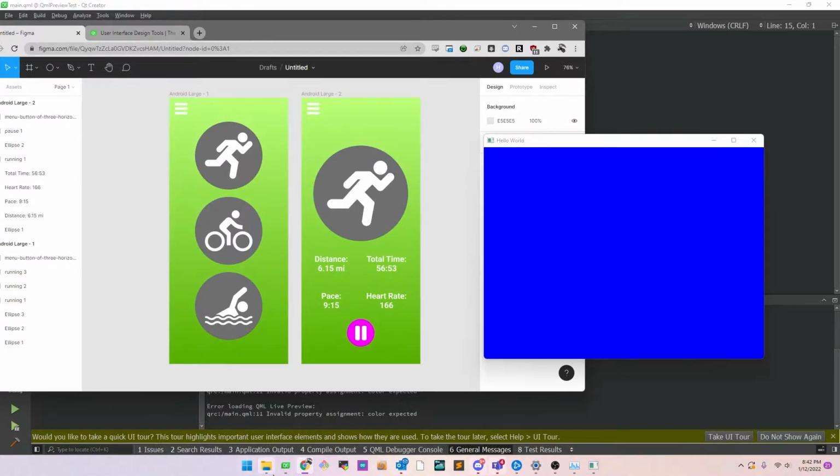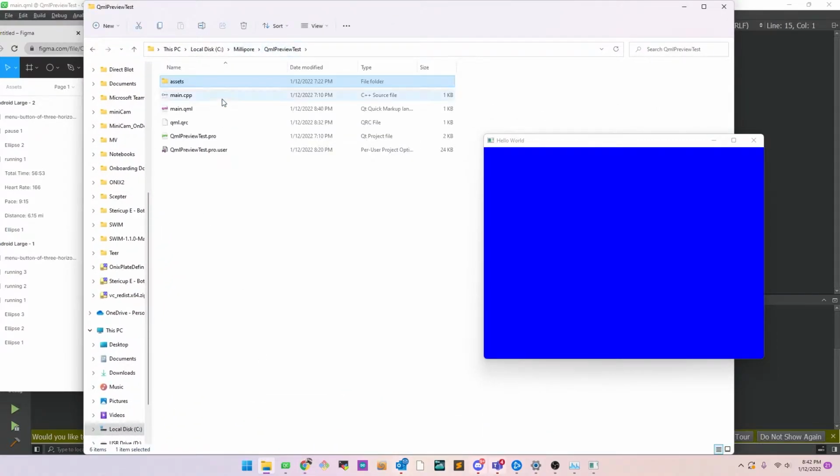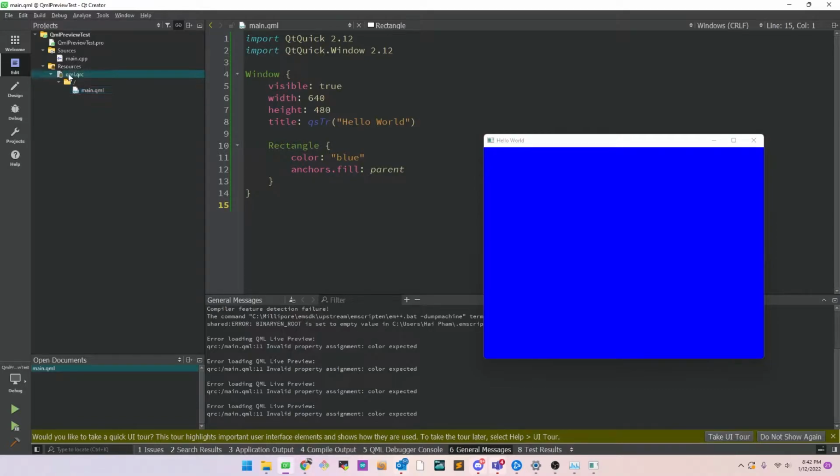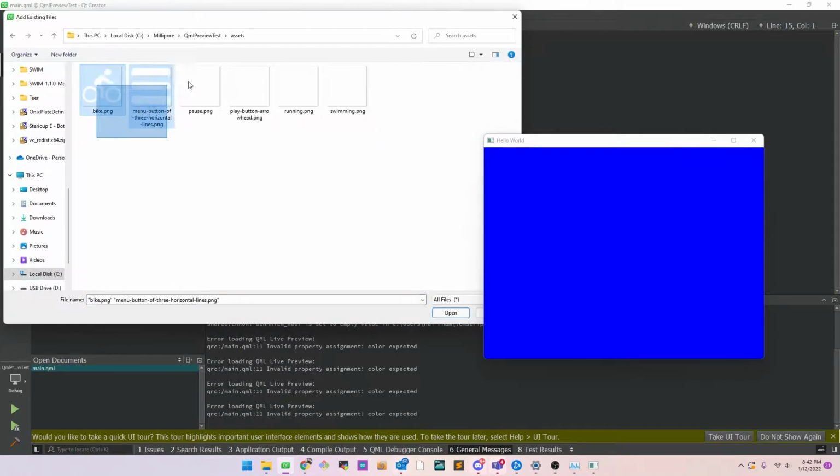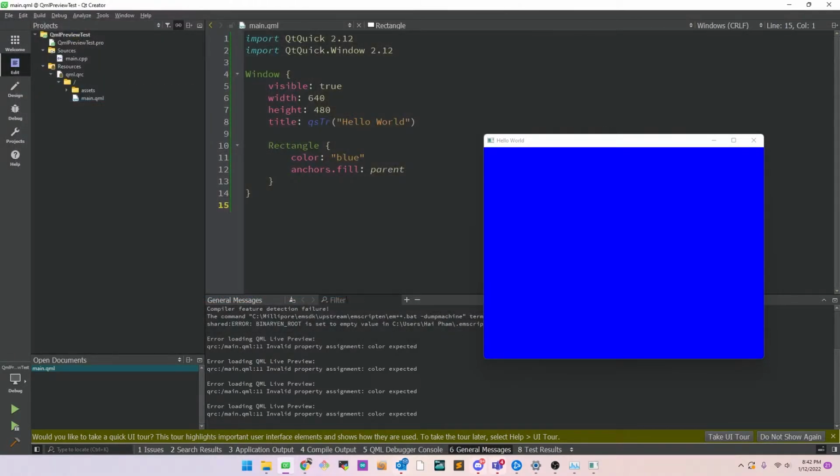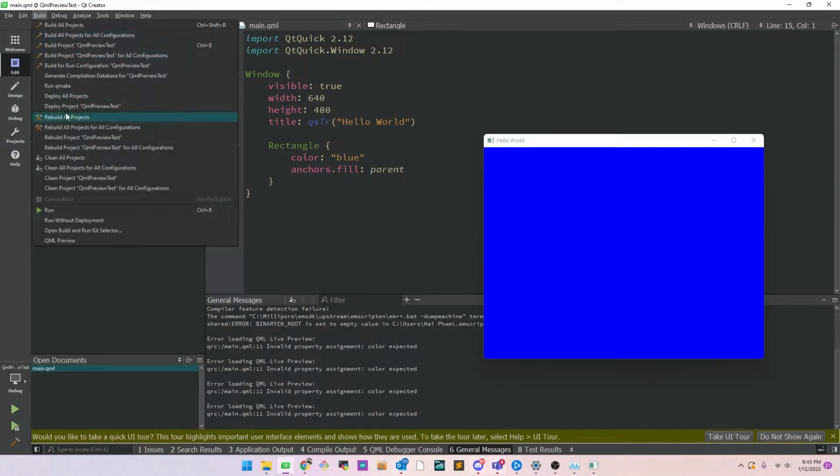So for all these assets, I did also add them into my project folder here within this assets folder. So let me go ahead and add that to my QRC file. Add existing files, and I'll add all these icons that I have that I'll use in the application. This is good. And now let's run QMake.